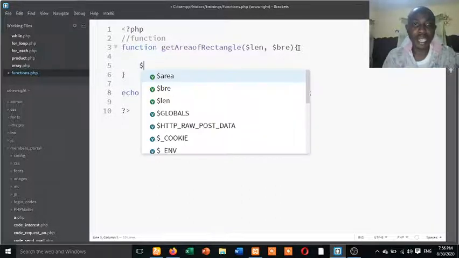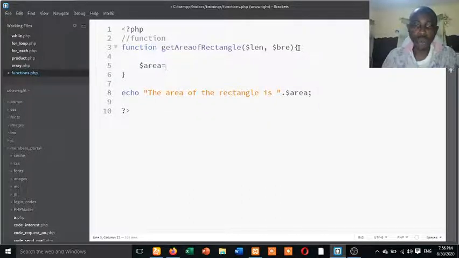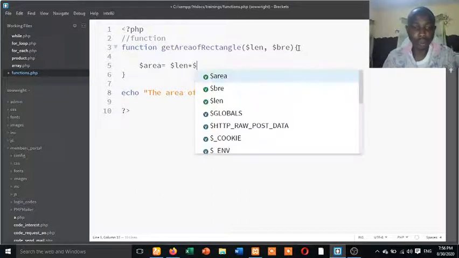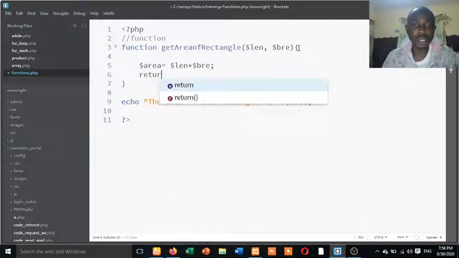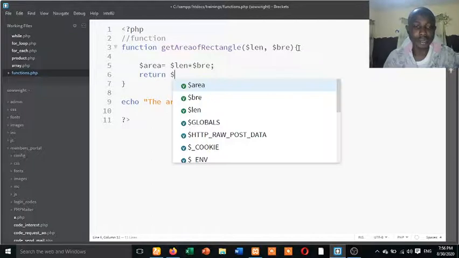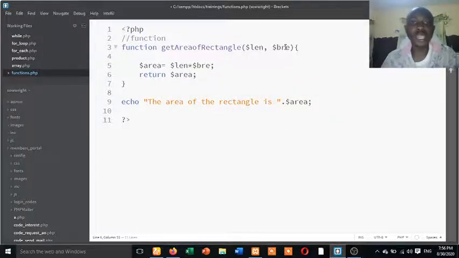Variable area equals length times variable breadth. So you can then say return area. There is always a difference between when you return something in a function, but don't mind that one, just follow this sample.